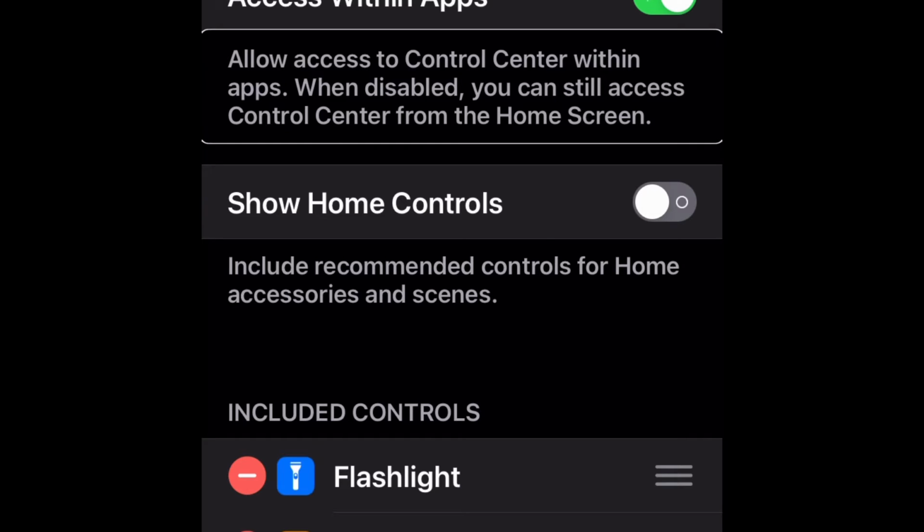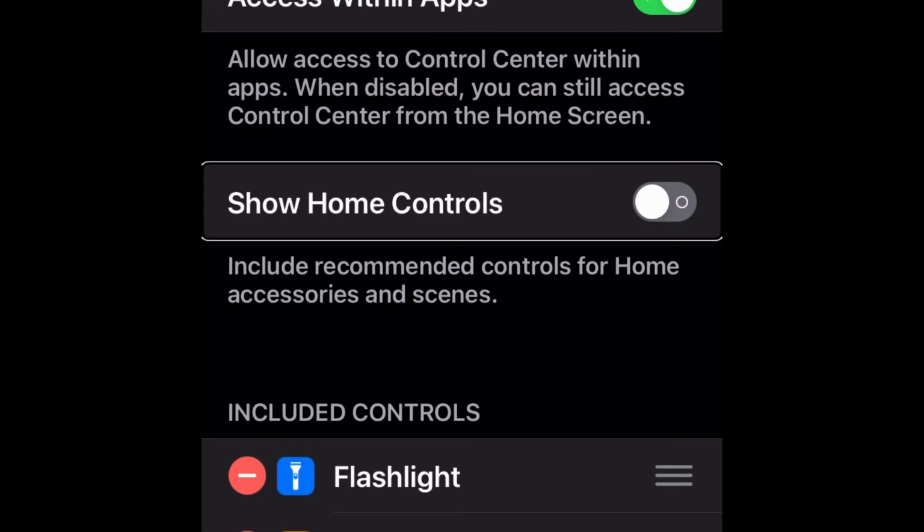Once you turn it off, you'll have to go all the way back to the home screen like we were in the beginning of the video, to screen record. Or like I said, you can put it in your control panel, and that shortcut should always be there. So the next option is show home controls, off.